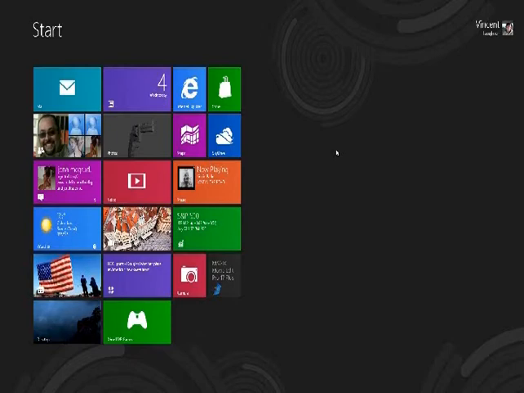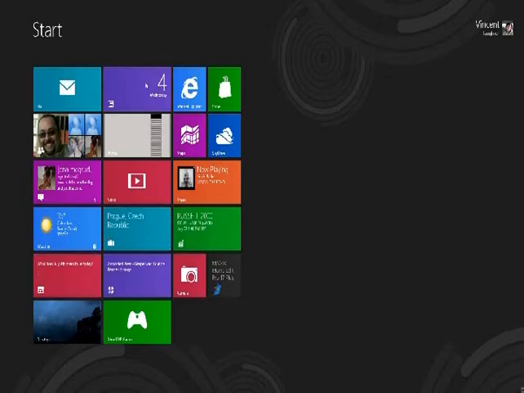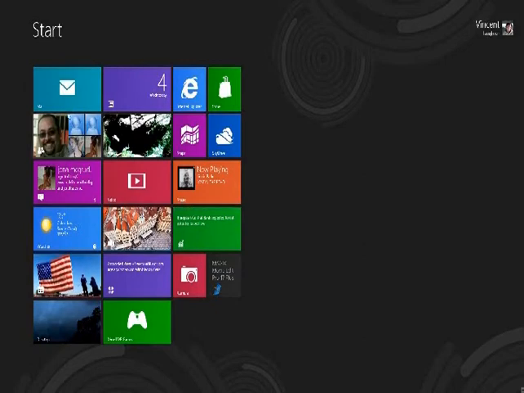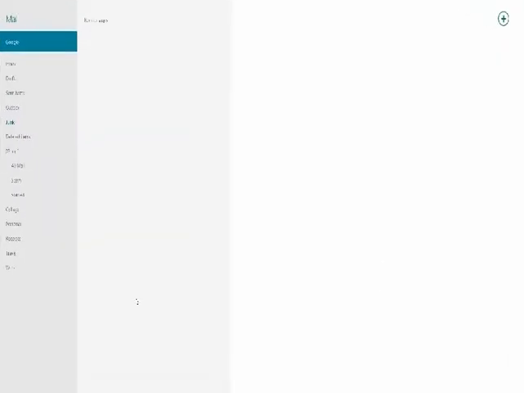But anyways, we're gonna move right on to it, and I'm gonna show you all the actual applications here, which is what I'd consider more of the features. So straight off to it, straight to the Mail app.